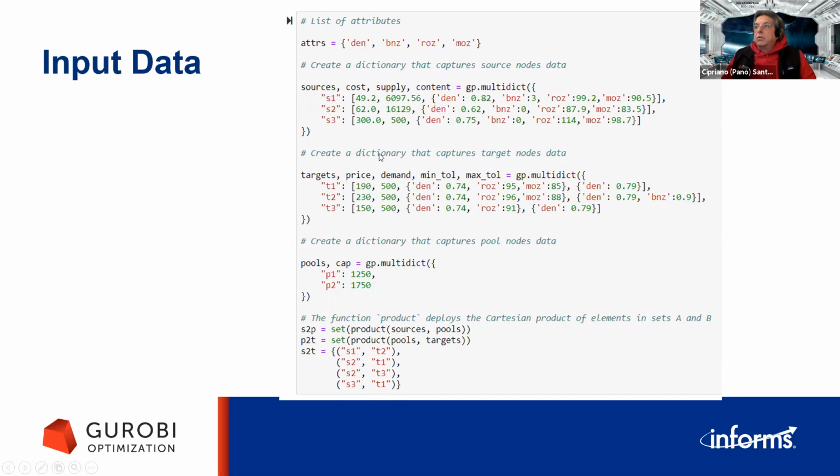And we are going to have another multidict to define the parameters associated with the targets. So the price of oil blended at target 1, T1, is going to be $190. The least demand that we need to satisfy is going to be 500. And these are the minimum tolerance and the maximum tolerance that we need to have at this particular target node. And similarly for the other target nodes.